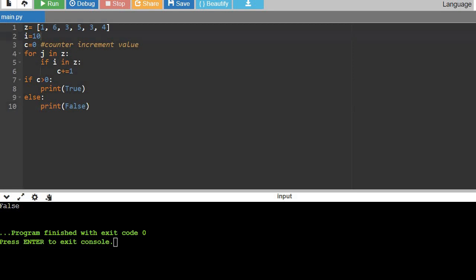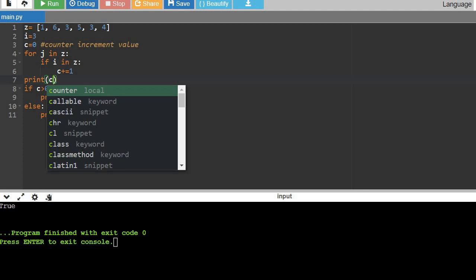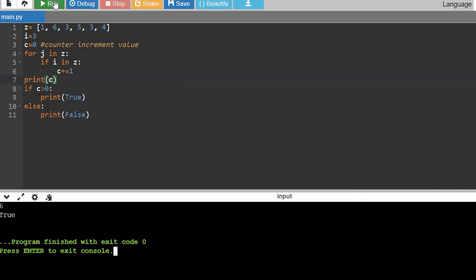Now let us check by placing an element which is present in the list. Suppose I am placing the element as 3. Then I am running this program. When I run this program, it prints true. Why? Because 3 is already present. We can see the C value also by simply printing C. C is going to print 6 times because the element is present, we are running the loop 6 times, so it keeps incrementing.